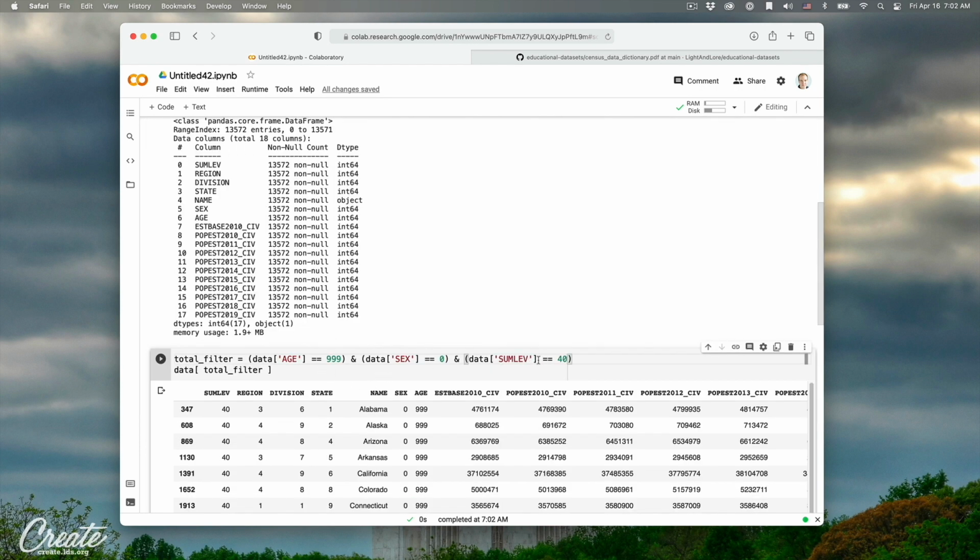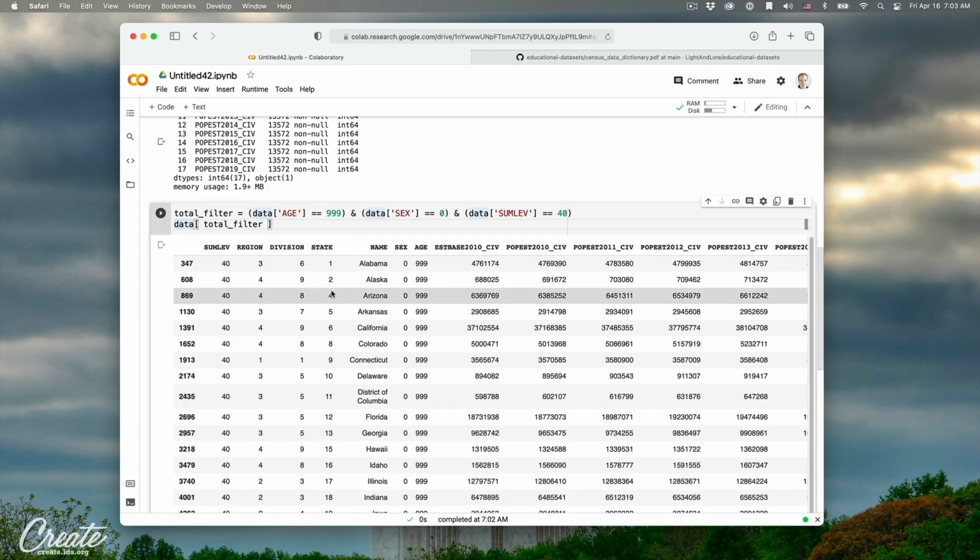Now, I could also have done it the opposite way. I could have said where the summary level is not equal to 10, which was the summary level for the United States row. Exclamation mark means not. And if I put it together with equals, that means not equal to. But for consistency, we'll use double equal and we'll say we only want rows where the summary level is equal to 40. Now, once again, we've got this data.